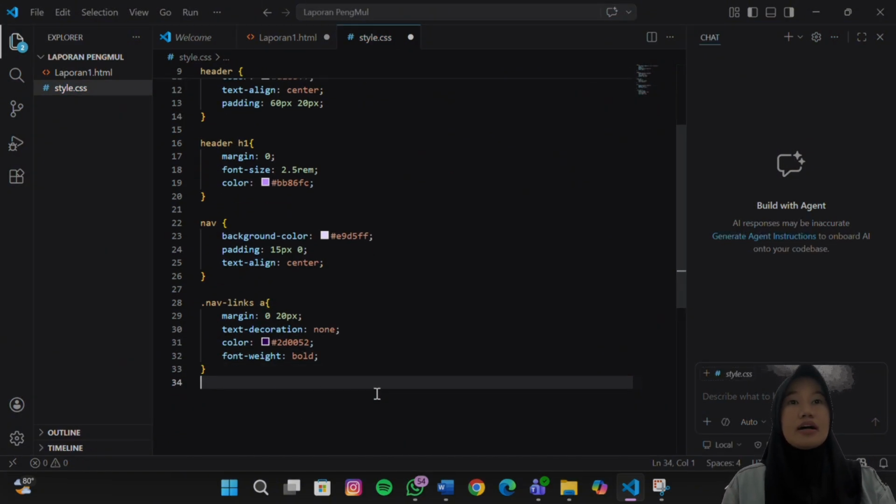Okay, in the navigation section, I use a lavender background, and for navigation links A, I remove the underlines, made the font bold, and I added 20 pixels margin so the links have enough space between them.